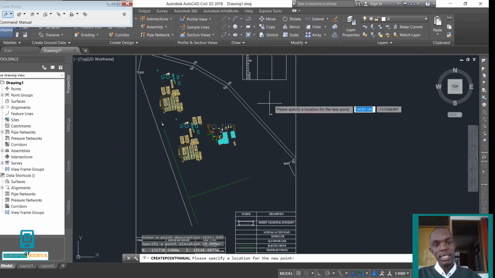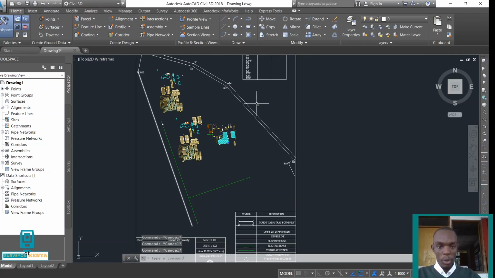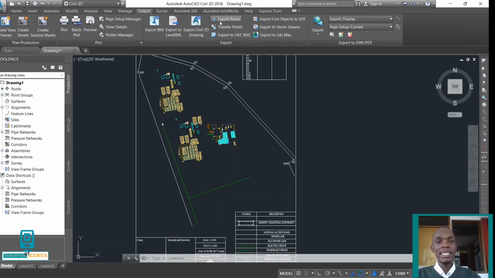I have completed creating all the points. I will escape. We want to export all of them at once with the descriptions that we have input. So we'll go to output, then there is this export points.